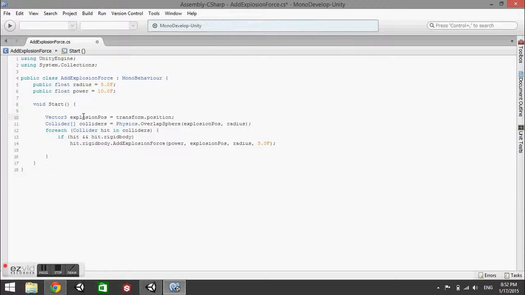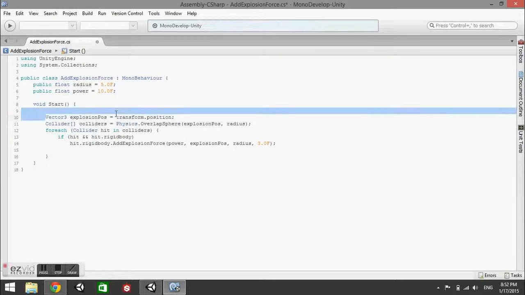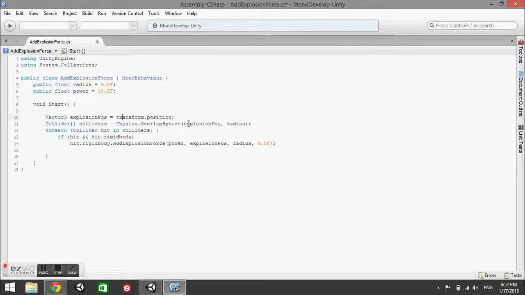So explosion position equals transform.position, colliders equals Physics.OverlapSphere, with the explosion position and radius. So that's the sphere I was talking about, that it checks this radius, and then at the position of explosion position, which is the vector we just created. Essentially, we would attach this script to whatever object we're wanting to throw at other objects to make it explode. You could put this on the object itself, but we're going to attach it to a secondary object.